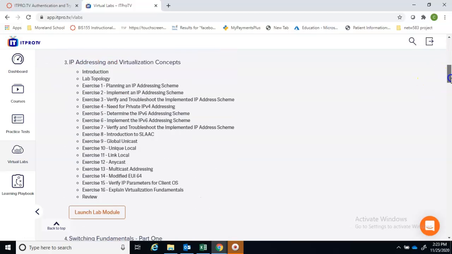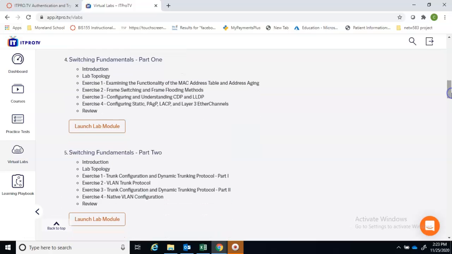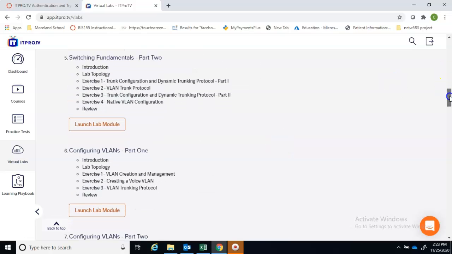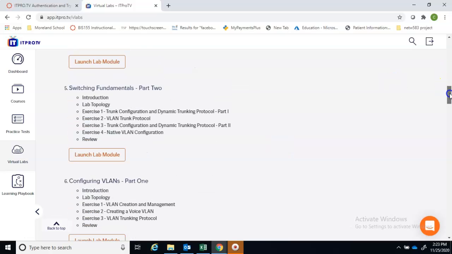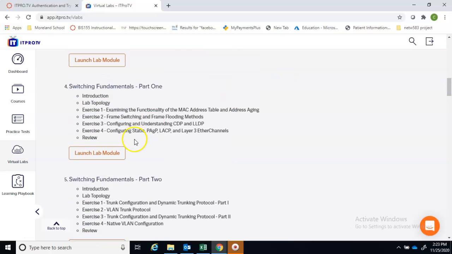Okay, here we're going to be looking at the ones for week 4: switching fundamentals, part 1 and part 2, and then configuring VLANs, part 1. That is the graded section, but we will be working through all 3 labs here.